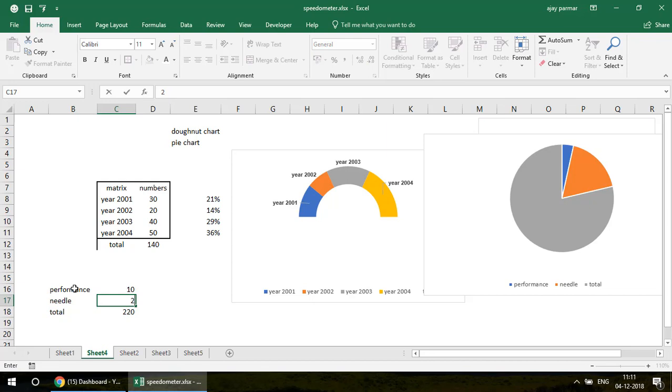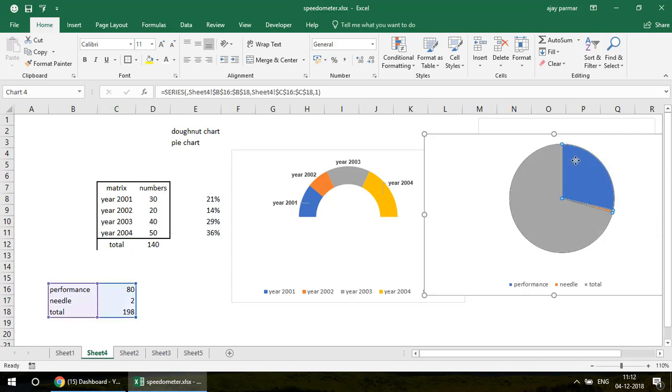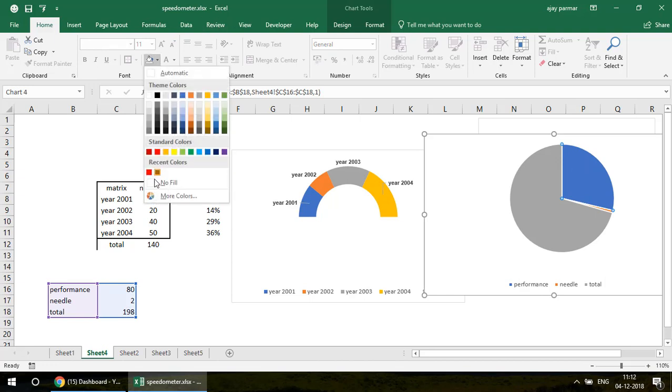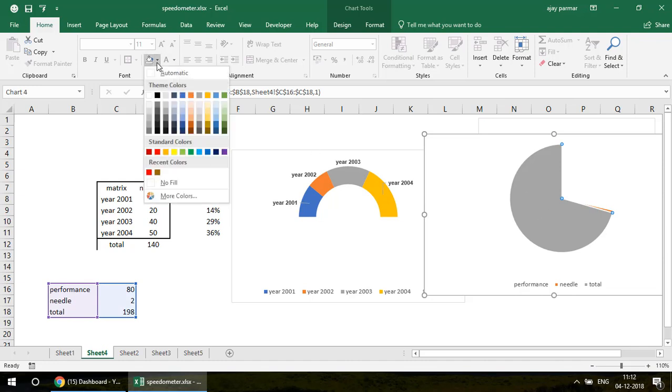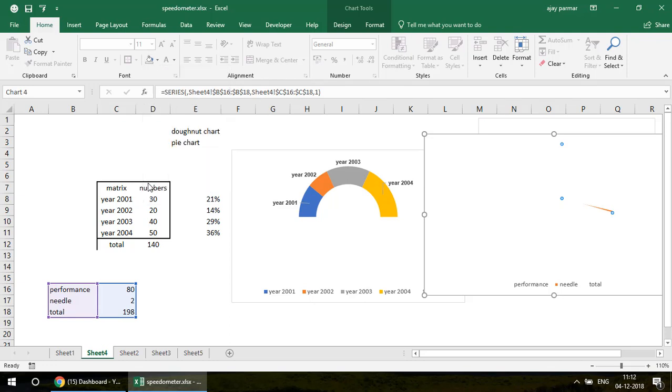So if I write here 10, and here, let's say 30, now you can see that this is basically my 30. If I make it 80, you can see that this is my 80 portion, and the needle is coming after the performance. If I hide this particular area, I select this and say no fill, and I select this area as well, the bigger one, the total one, and say no fill, you see that that's how your needle is now looking.